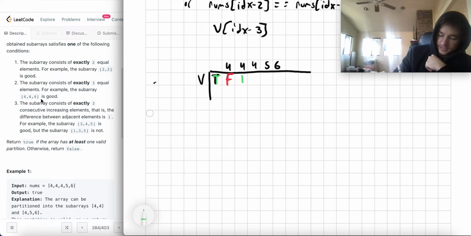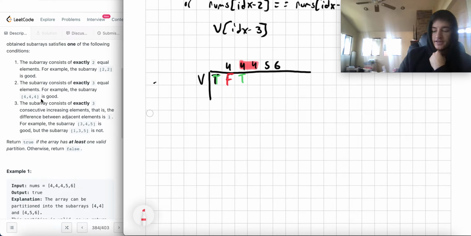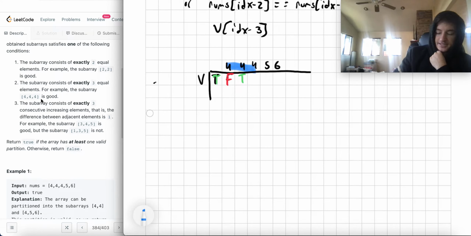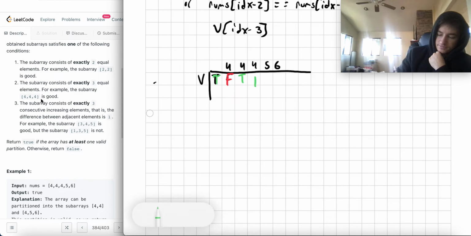So that means that this is true. For this one, you could try the first condition and say, okay, this is true, but since this is false, that doesn't work. You could try the second condition and look at this, and since this is true, then this is a valid partition.